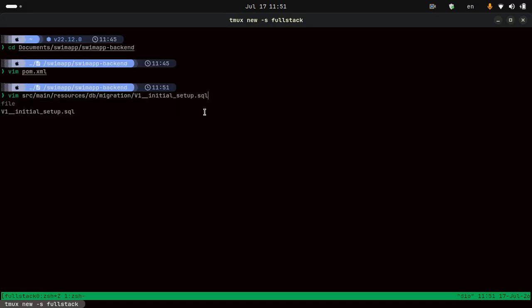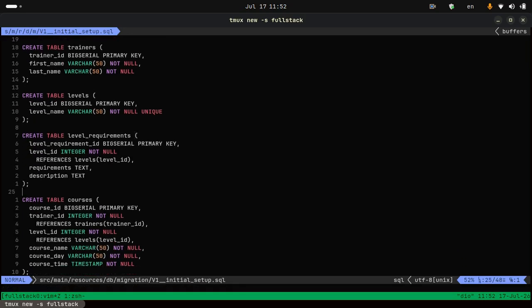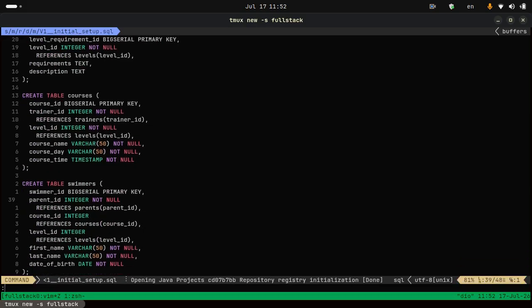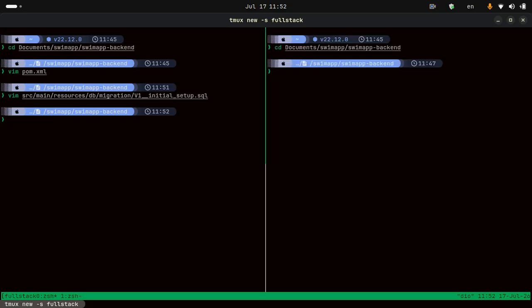Okay, so my initial file for the Flyway migration database is the initial setup.sql, where I create the parents table, trainers, levels, level requirements, courses, and swimmers. So that's all.